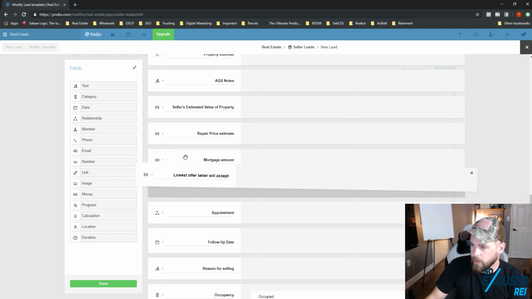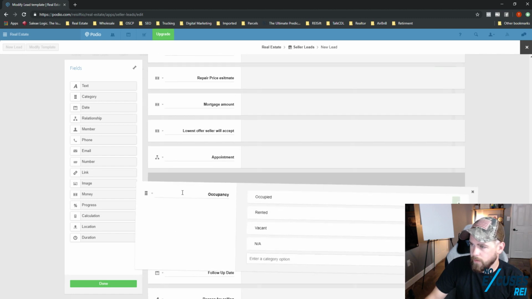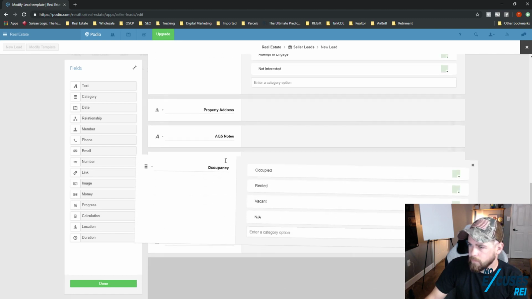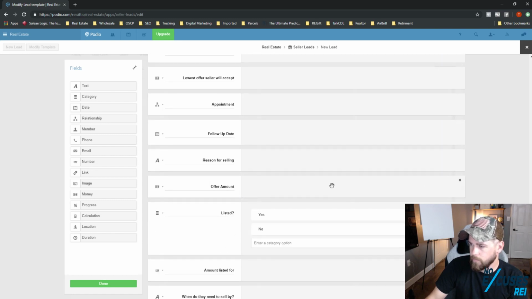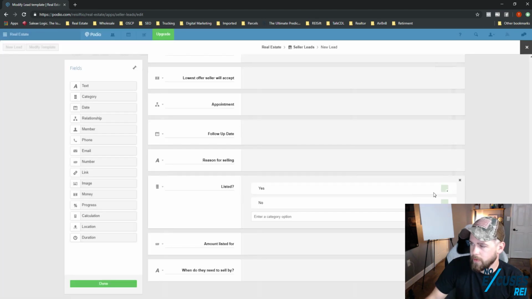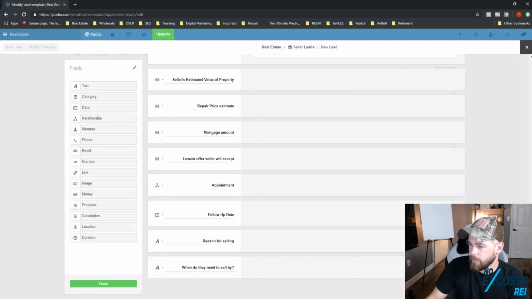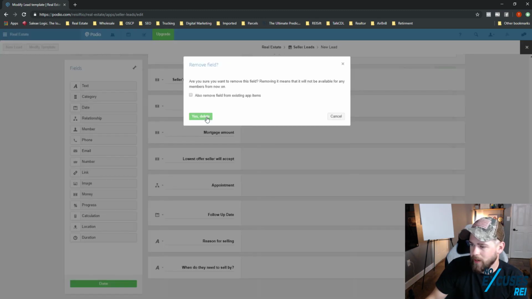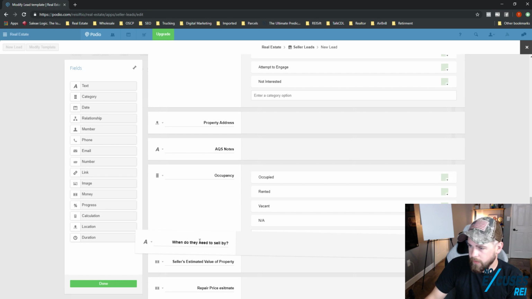Lowest offer, seller will accept, sure. Occupancy. How much you offered, I don't really care about that. And here, listed, amount listed for, not really pertinent. Reason for selling, that would be in acquisitions notes anyway. Follow-up date can stay in here. When do they need to sell by? We can leave that in here.